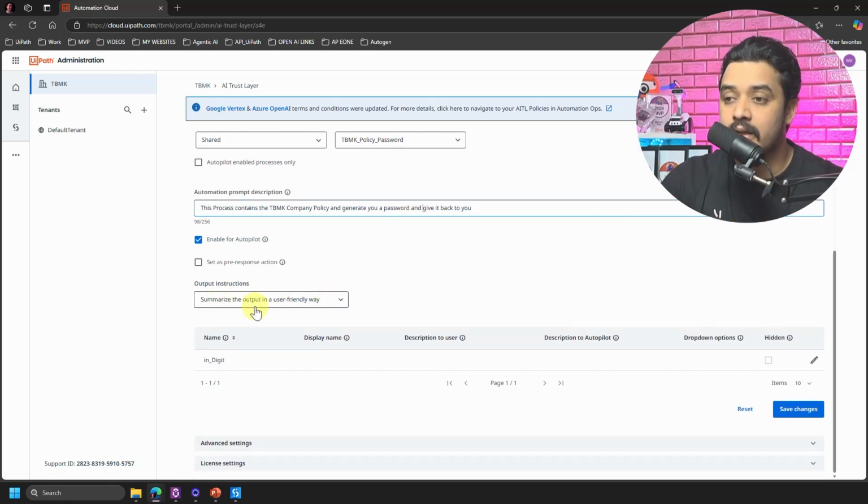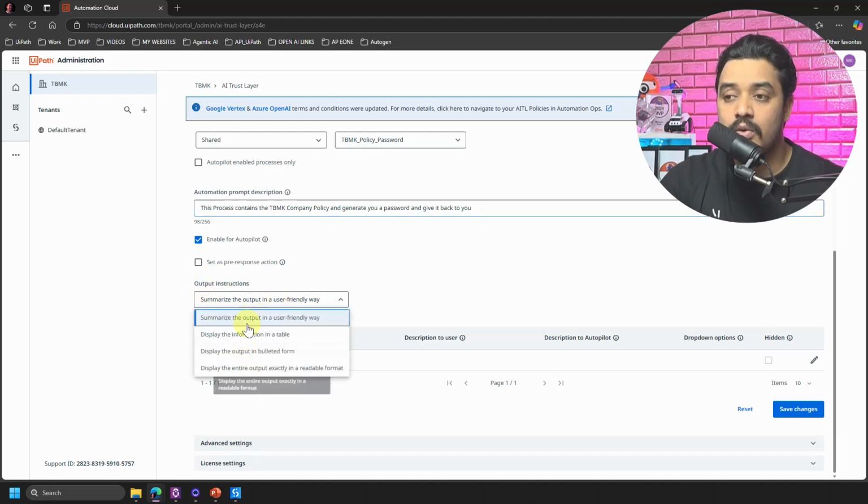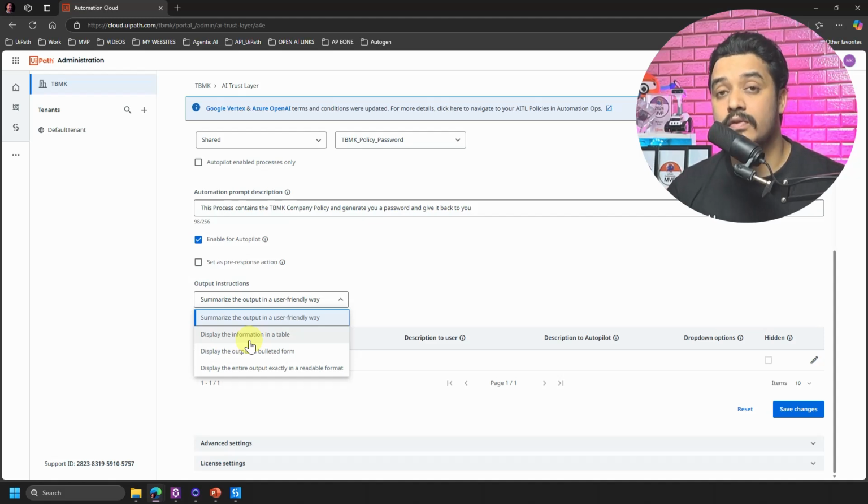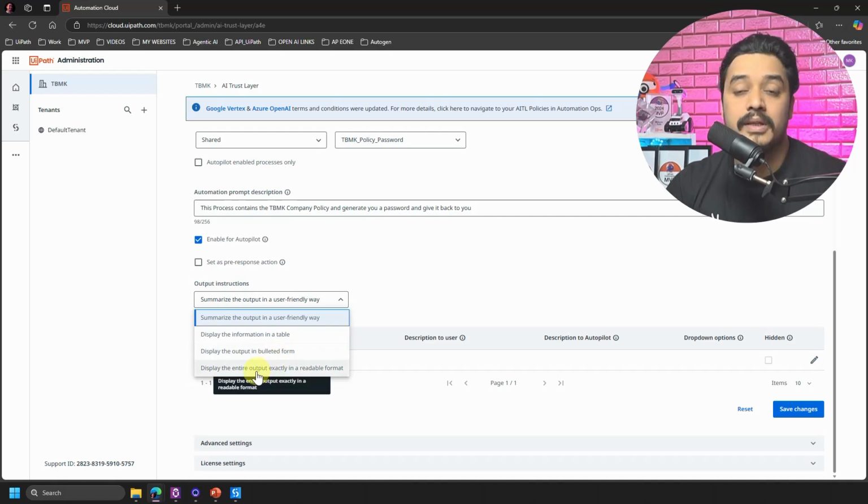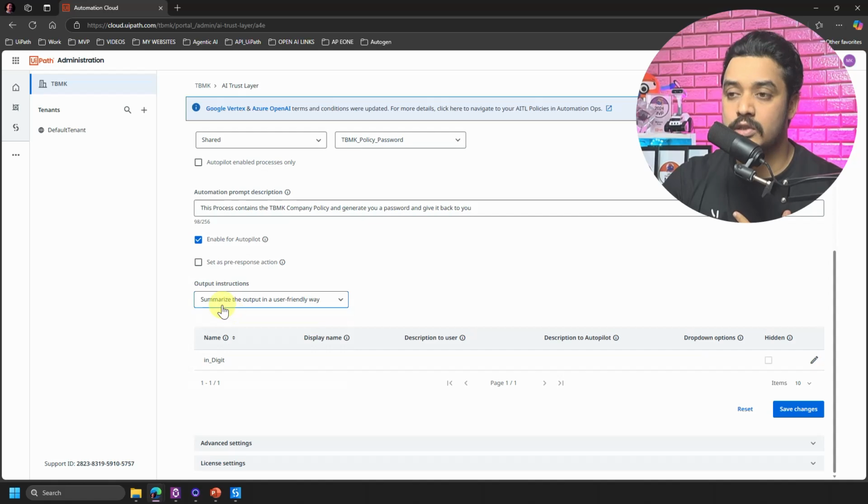And then it has something here, input and output. In the output, you would see here, how do you want to display the output? As of now my output is a string, but sometimes you might have output in a tabular format, for example if your automation is giving a data table as output. Autopilot has the capability to give it in a table format, in a bulleted format, or in a readable format. So I would like autopilot to stick to this one, where I say summarize the output in a user friendly way.